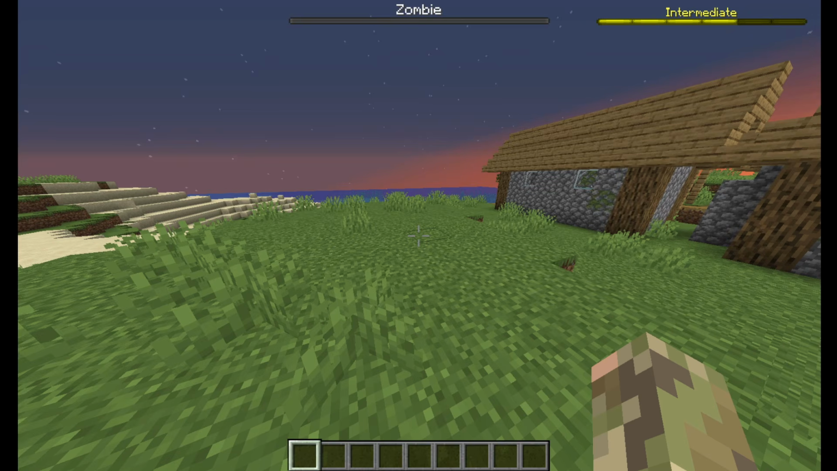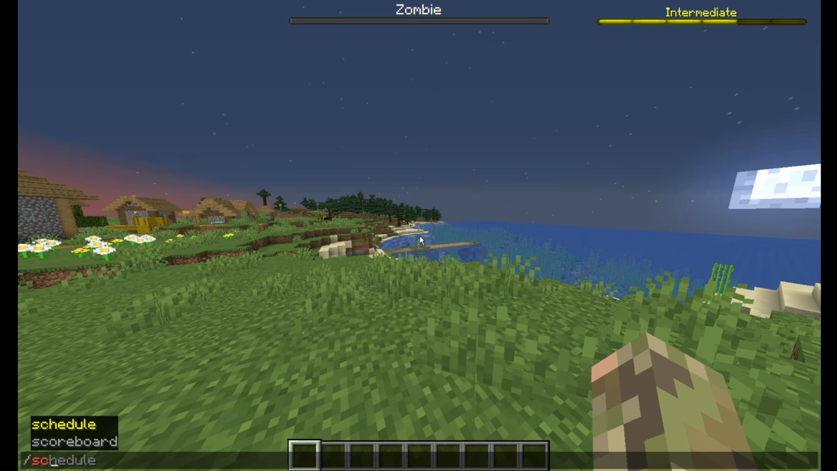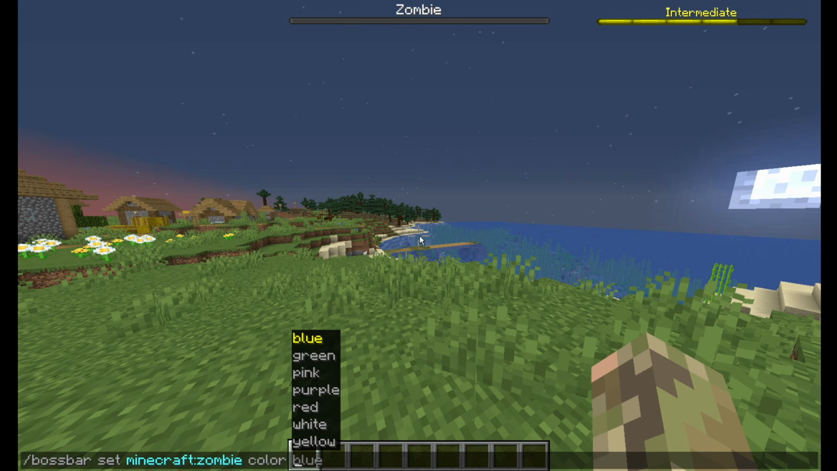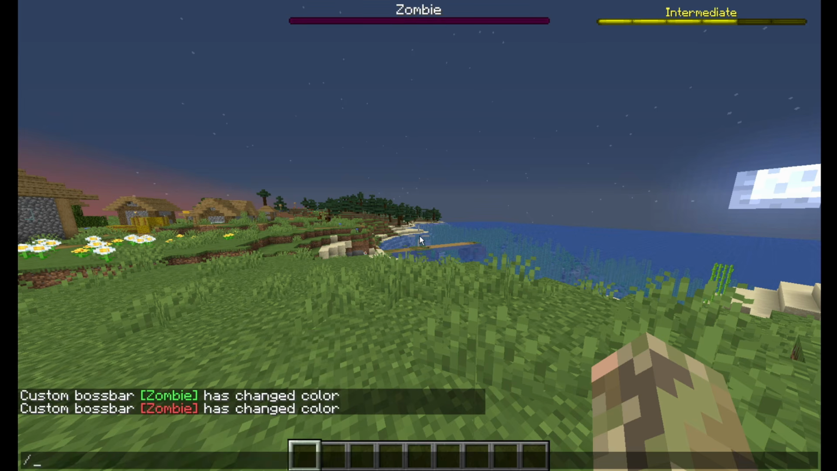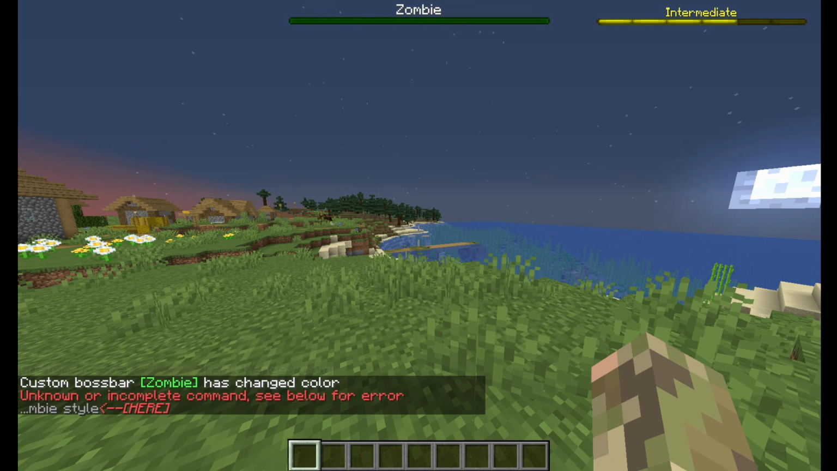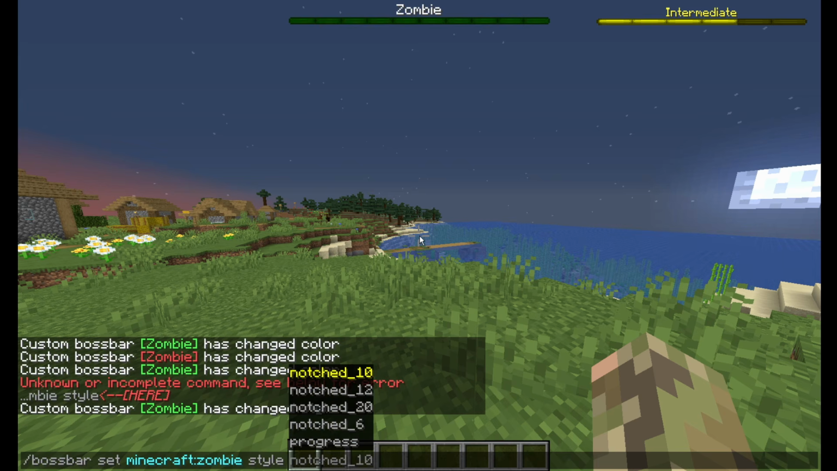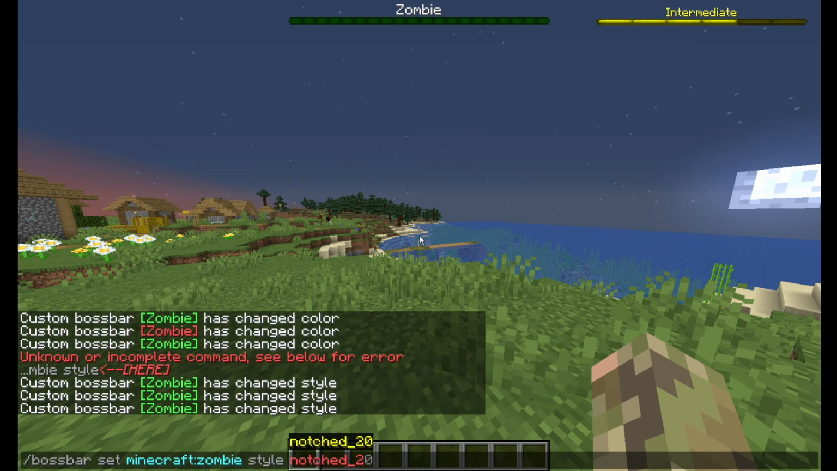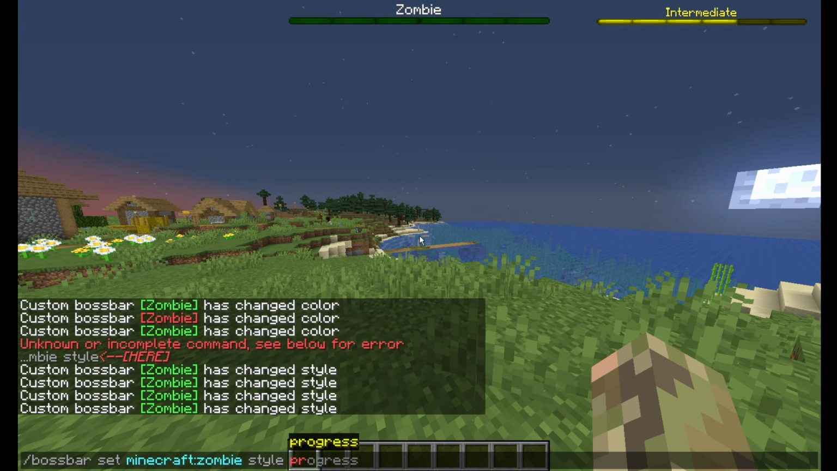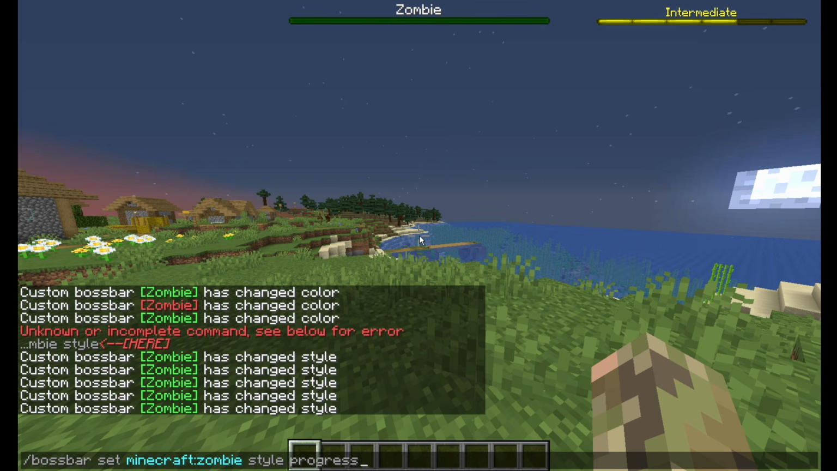If you don't like how your boss bar looks, or you want to change it, there are a few options in bossbar set. So the first one is color. If we do bossbar set minecraft:zombie color, you can change the color of the boss bar like that, as shown here. I'm going to keep mine at green because the zombie is green. The next one is boss bar style. Now boss bar style basically shows the texture, I guess, of the boss bar. There's notched_10, notched_12, notched_20, and notched_6, and then there's progress. So each of them has its own texture. I'm just going to keep mine at progress because that's how a normal boss bar looks.